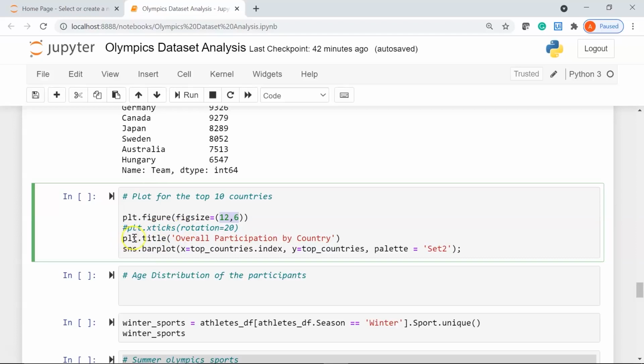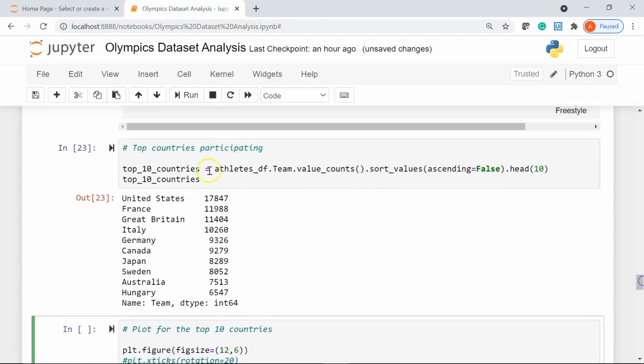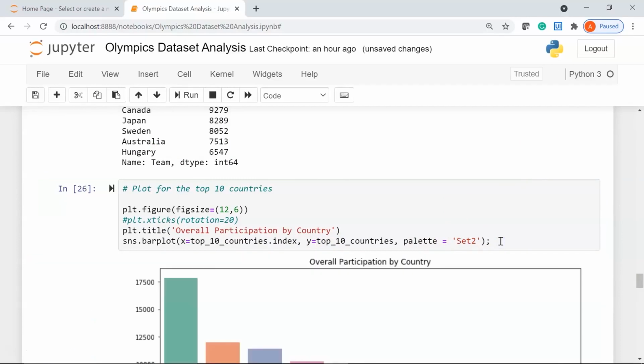I have given a title to my plot saying overall participation by country, and then using the Seaborn library and the barplot function, I am plotting the x and the y-axis. So my x-axis has top, I should make this top_10_countries because above we used top_10_countries. Similarly for y-axis, I'll make it top_10_countries, and then I'm using a color palette called Set2. Let's run it. There you go.